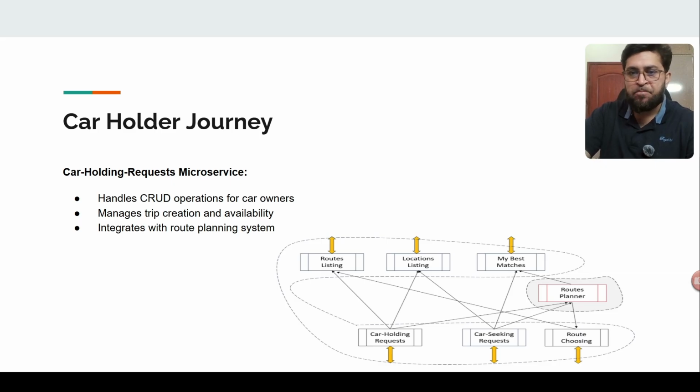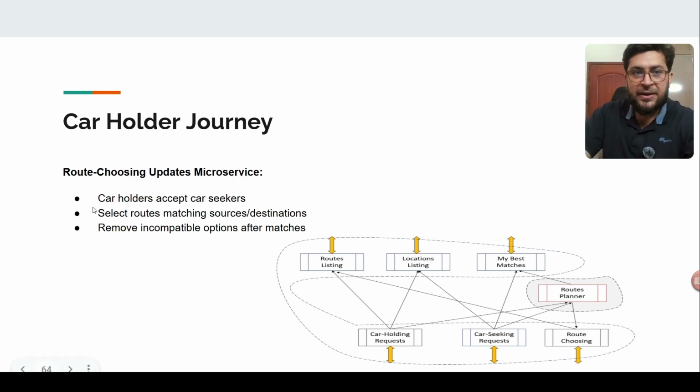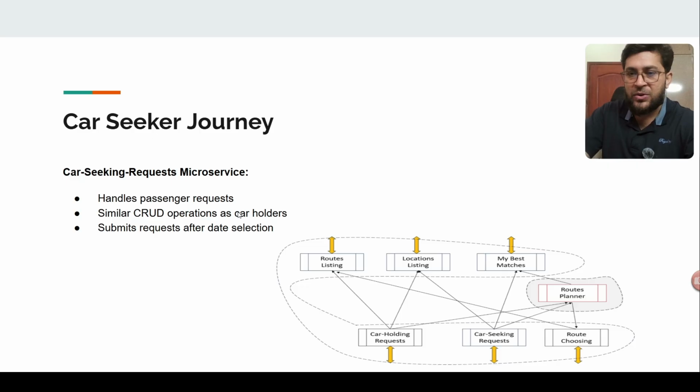So you can see here, this is the car holding journey. It handles all the CRUD operations for the car owner and manages trip creation and availability. It also integrates with the route planner. If you check the diagram, the car holder also interacts with the route, location, and route planner. In the route choosing update microservice, you can see that the car holding accepts the car seeker, selects route matching, resource destination, and removes incompatible options after a match. This is some information about the microservices we will cover in the course, and we will practically do this on microservices.